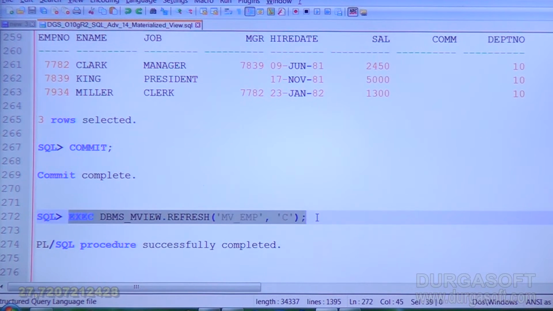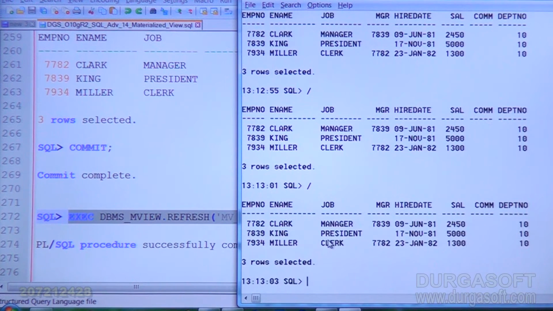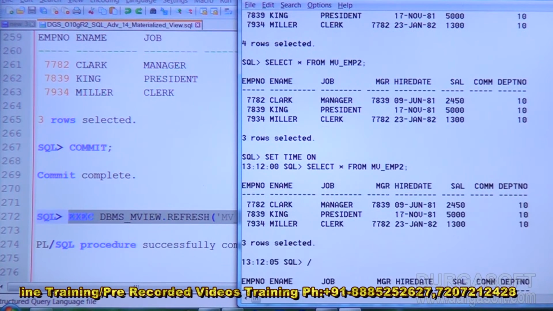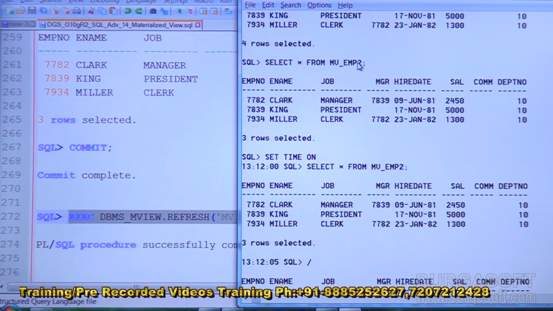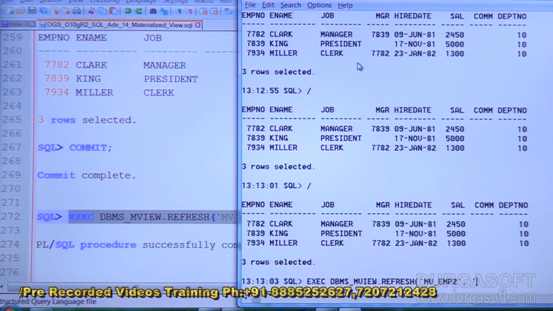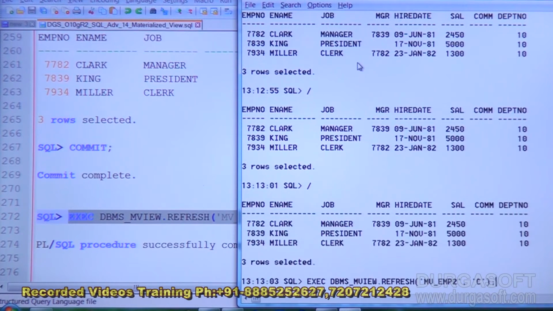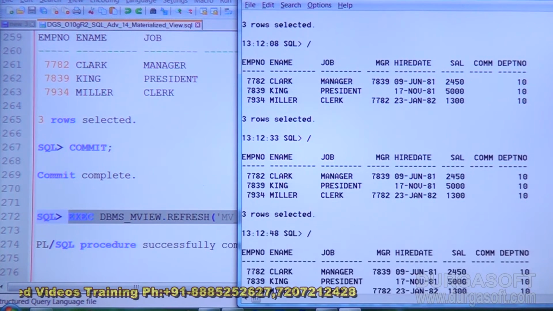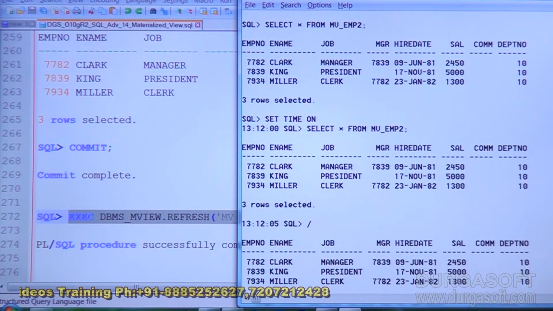This is the manual refresh. So we are doing a manual refresh for MV_EMP2, I think. Let us check. Yeah, MV_EMP2, comma, we go for complete refresh. It is completed. Now let us check the table.